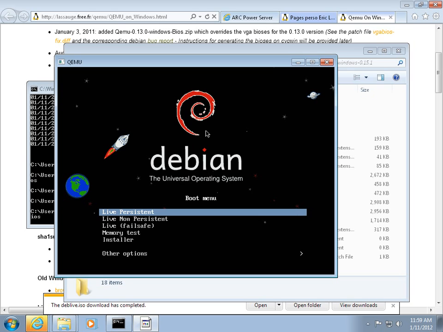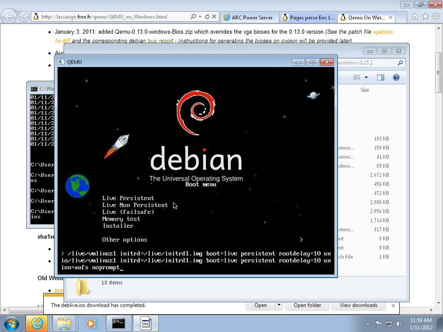And when you start up, you can also make it start in text mode instead of the graphics mode, because if you cannot start it up in graphics mode, it's probably a good idea to start it up in text mode first. To do that, you press the tab key when the cursor is on live persistent, and that will give you the full command to start up Linux. Then type space and type TEXT at the end of that line.